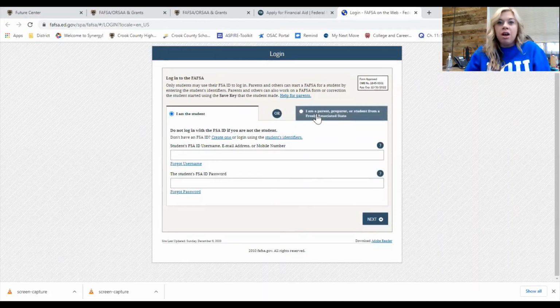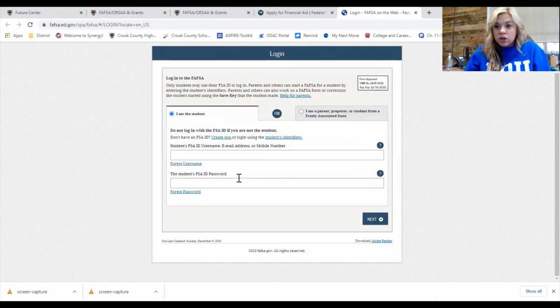So then right here on the I am a parent preparer, this is where you could maybe go in and sign the student's FAFSA. But I, again, say log in as a student, go through the application, and then at the very end where you have to sign to verify your income and to agree to submit the FAFSA, that's where you're going to want to enter in your username and password. If you don't have a username and password, again, you just register for your FAFSA ID here and be able to do that. So I would suggest going through, getting familiar with this.